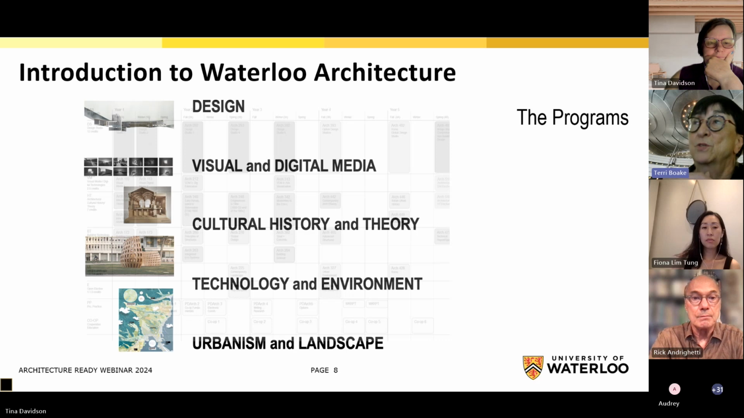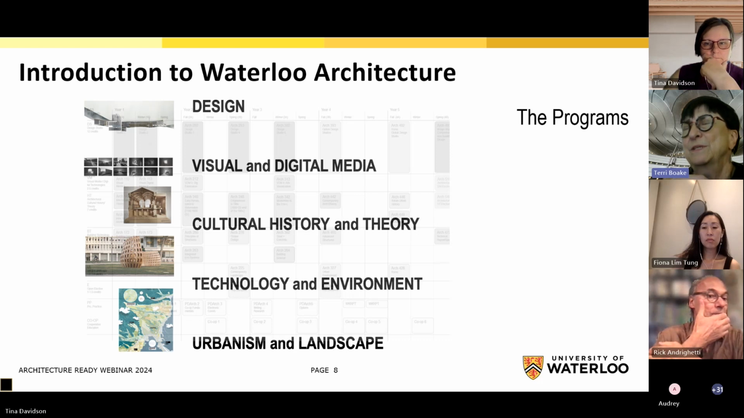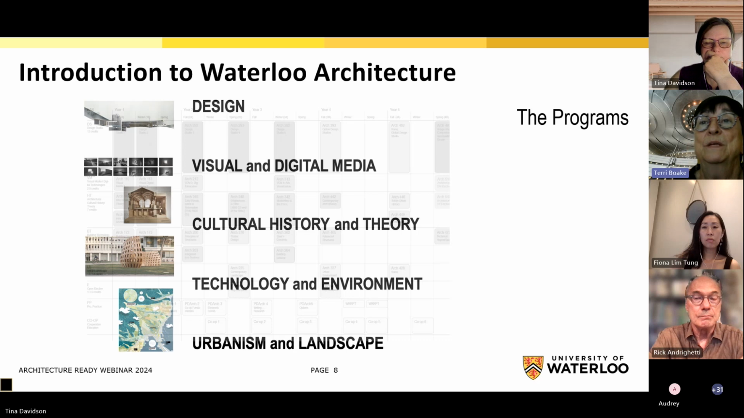We have a cultural history and theory stream of courses, and these are extremely important in terms of literacy and generally understanding the positioning of architecture in the world. I teach in the technology and environment stream, so you'll have me in first and second term for building construction, and we have other structures courses following. And then the other aspect of the program is urbanism and landscape. We try to weave all of the streams through pretty well every term.